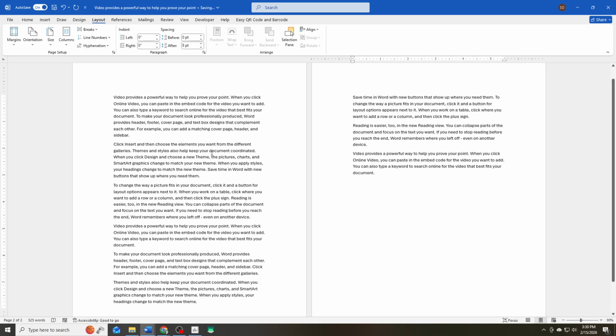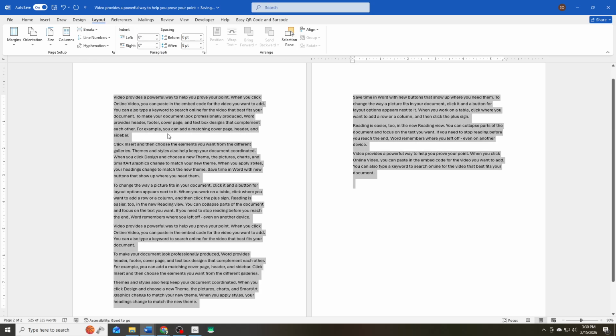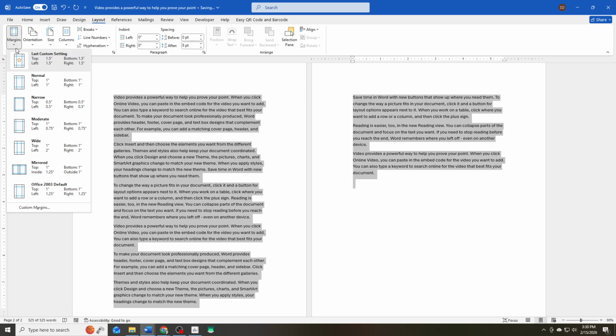If you want to apply these margins to a specific section of your document, highlight the text first before opening the Custom Margins dialog box, and then choose Apply to Selected Text. This is helpful when different sections of your document require different formatting.